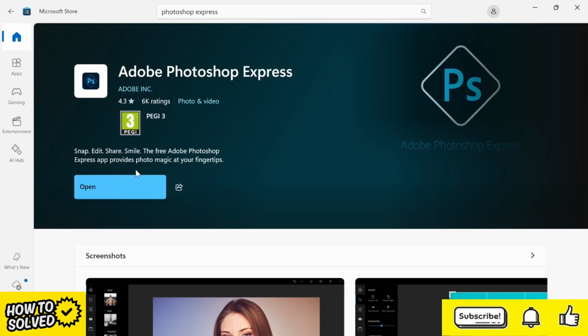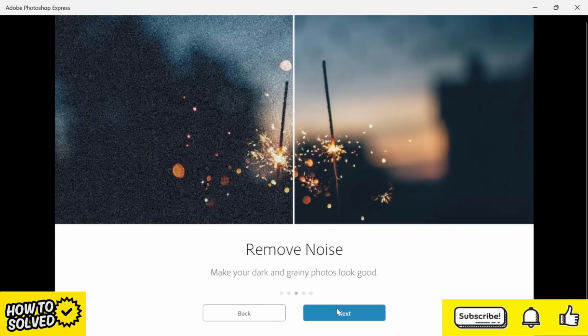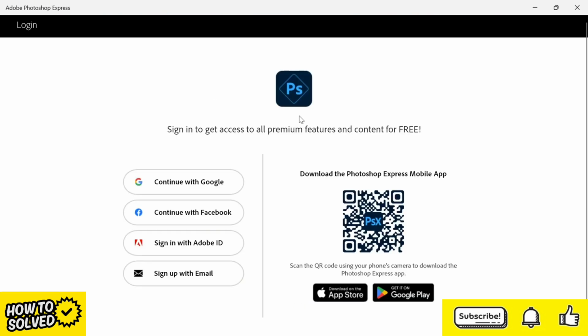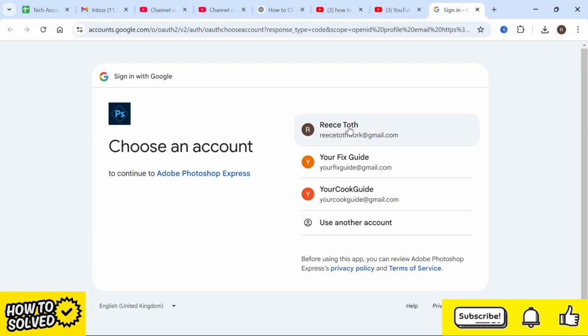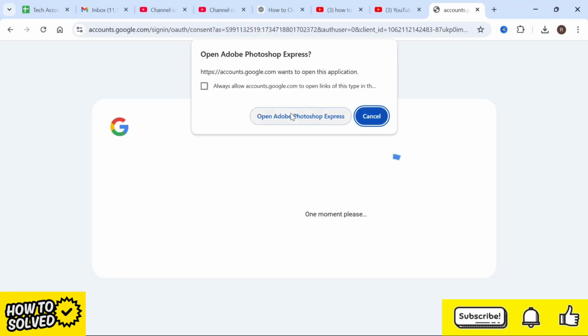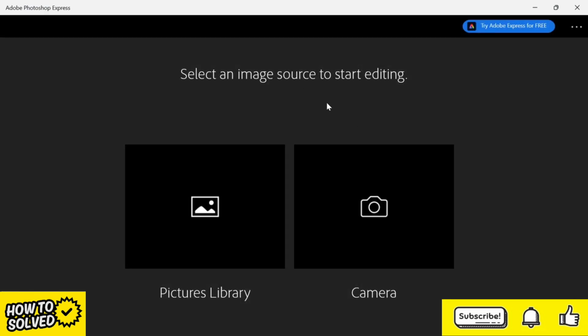Once it's finished, you can simply open up the application, click on Next, press Next again, Next, Next, and press Get Started. And now in order to use this application, you'll need to go and create a free account. Now the easiest way to do that is just to sign in with your Google account. So I'm going to click Continue with Google. And now as long as you have a Google account, you can just select your Google profile, click on Continue, and then press Open Adobe Photoshop Express. Click on Continue, and just like that, we've now downloaded Adobe Photoshop Express completely for free.